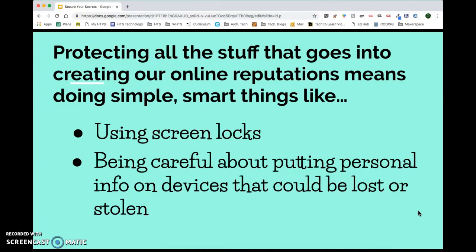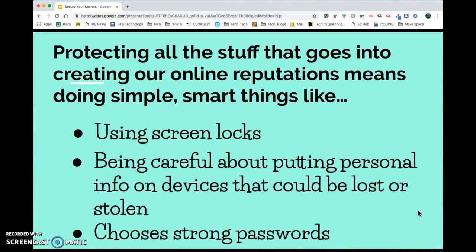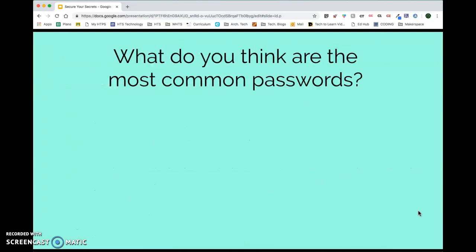For example, my parents, I've had to tell them over and over, don't keep a list of your passwords on your iPad in the Notes app. That makes zero sense. If someone steals your information, they now have all your passwords to your bank account. Not a good idea. And finally, which we're focusing on today, is using and choosing a strong password.